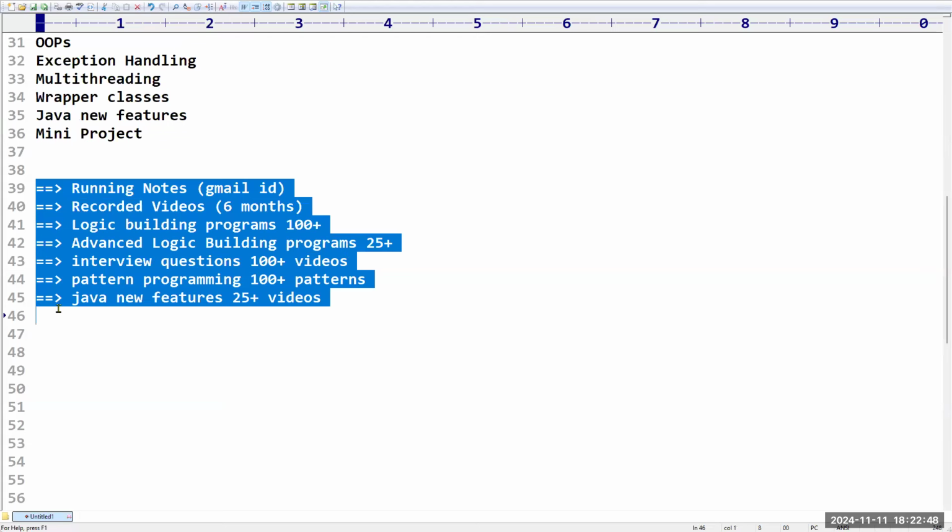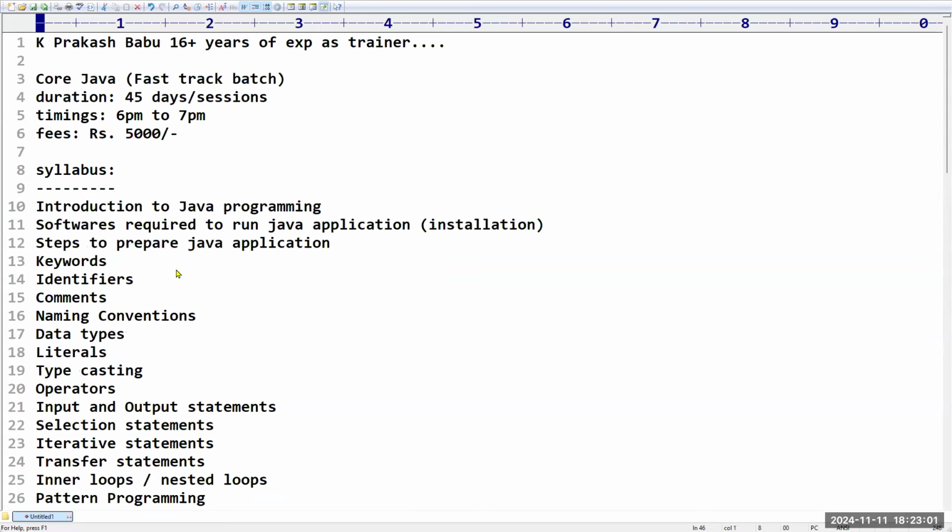So if you spend completely 2 months on my regular syllabus, as well as the programs which I am giving, if you focus completely, you will become an expert in Java. This is what we have.